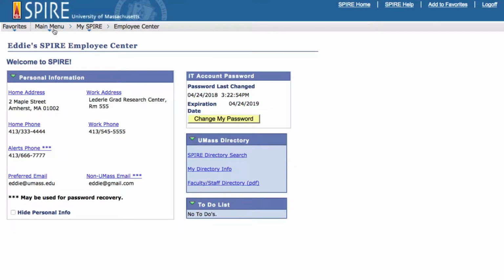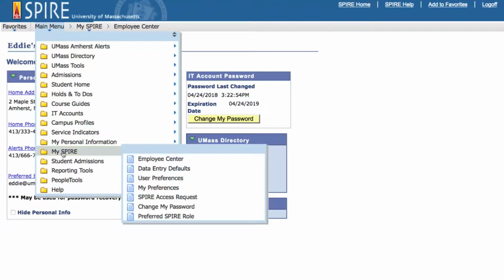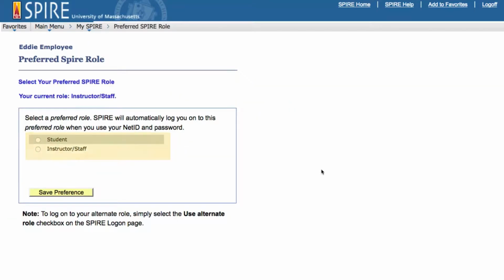To change your default preferred SPIRE role, click the SPIRE main menu, then My SPIRE, and then Preferred SPIRE Role. Select the role you wish to set as default, and then click Save Preference.